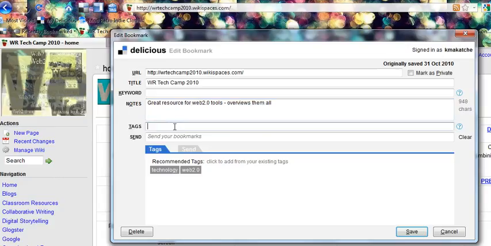And then when you go to the tags portion, this is where it's almost like putting a file in a folder. But when you put a file in a folder, you could only put it in one folder. With tags, you're taking that file and you're attaching pathways to that file. So you can attach many, many pathways to one file.